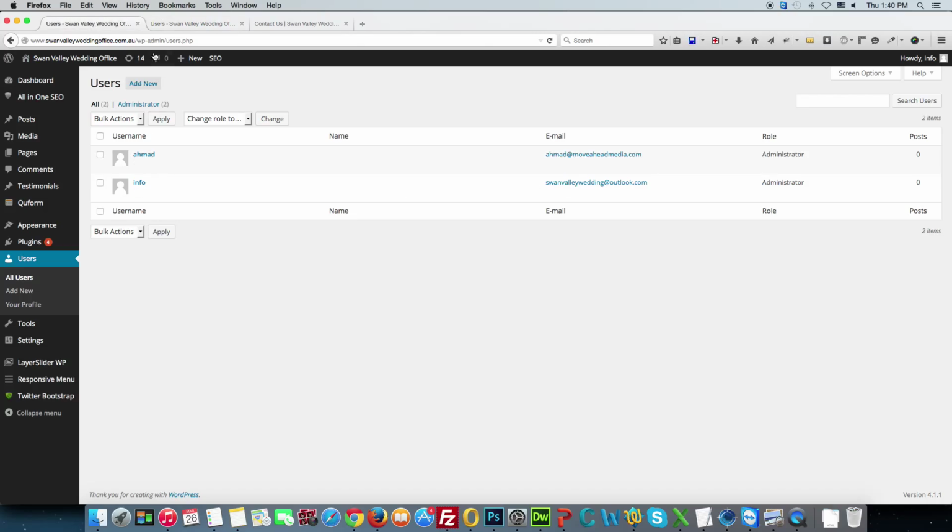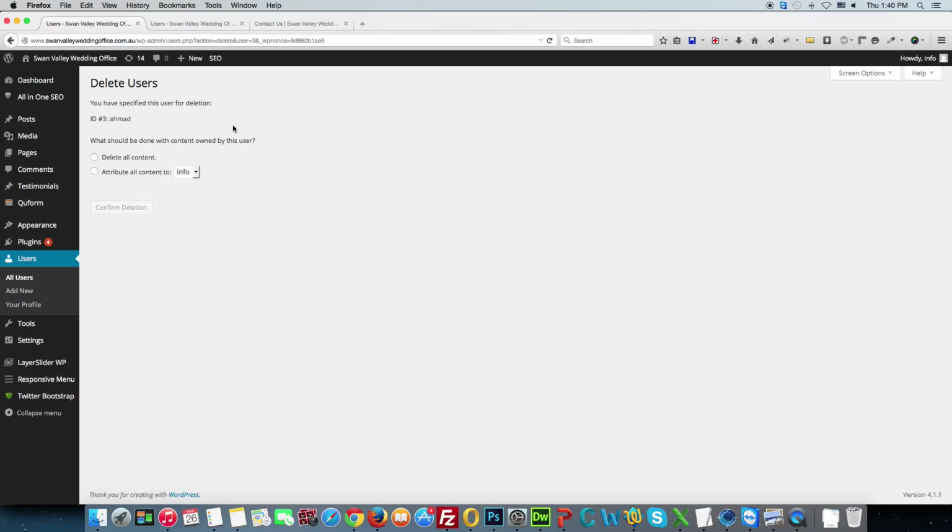If you want to delete a user, you just click delete. To keep everything that user had, click attribute all content to and select the user. If you don't want anything that user added, click delete all content and then click confirm deletion. Right now we would not like to delete anything.